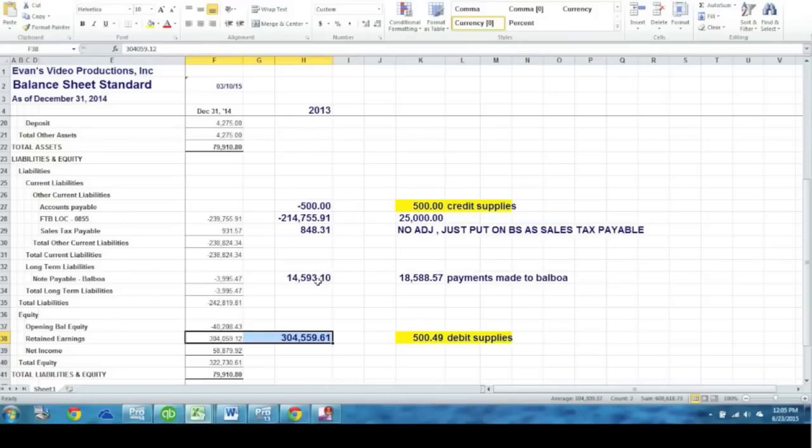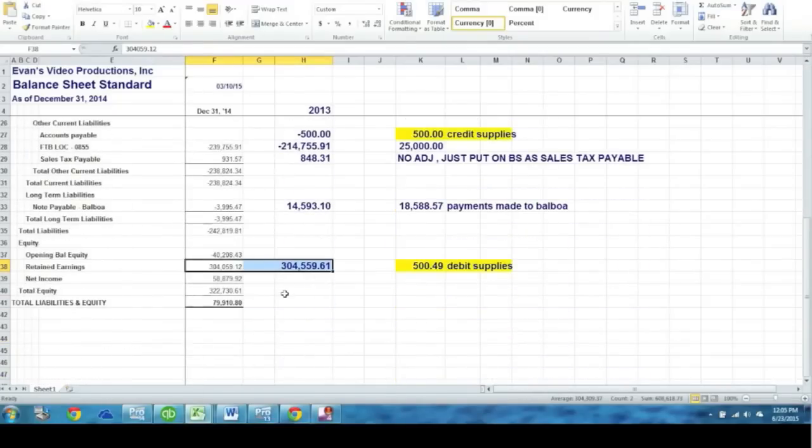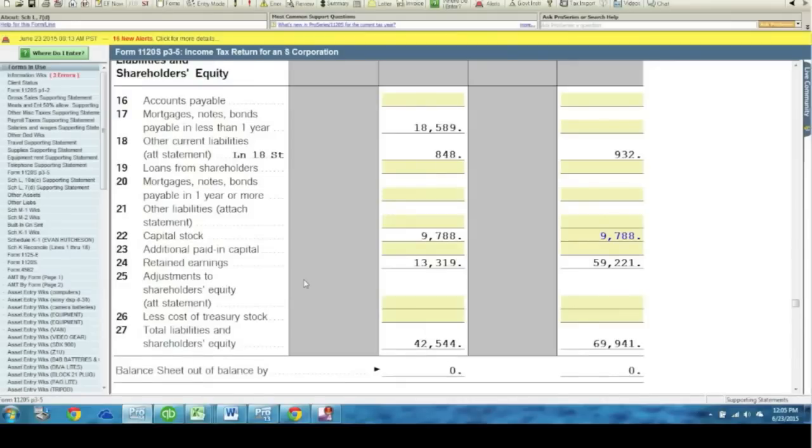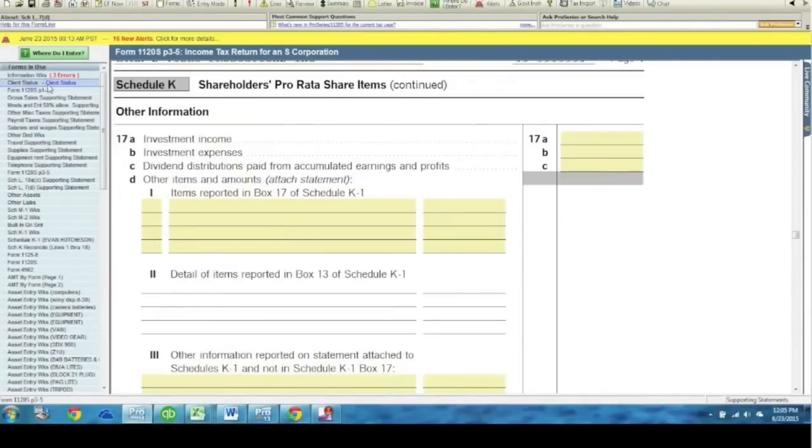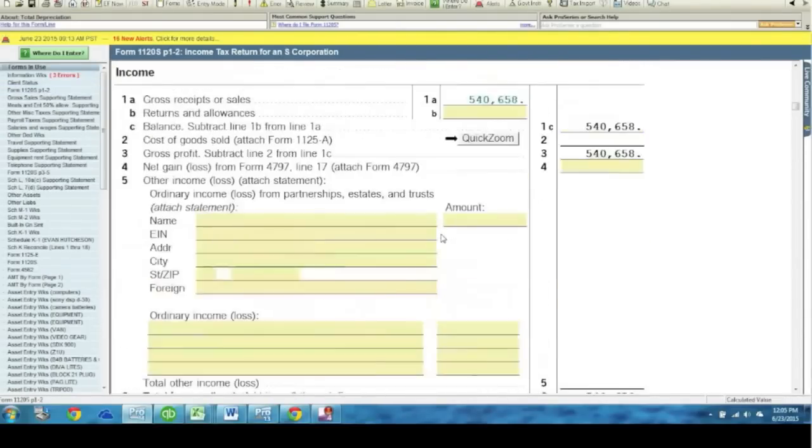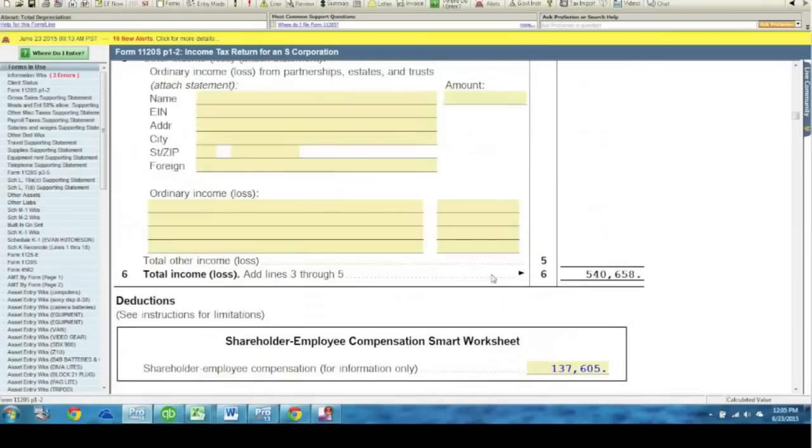So this has been 30 minutes. This has been a 30-minute long video, so I'm sorry about that. I hope this helps out a little. I want to go over it, and I want to go over the return itself in way more depth, but I know 30 minutes is a long time.